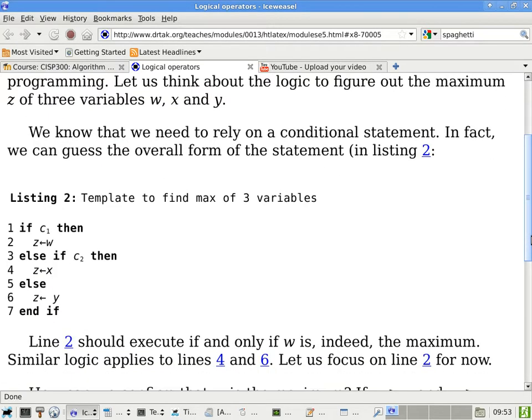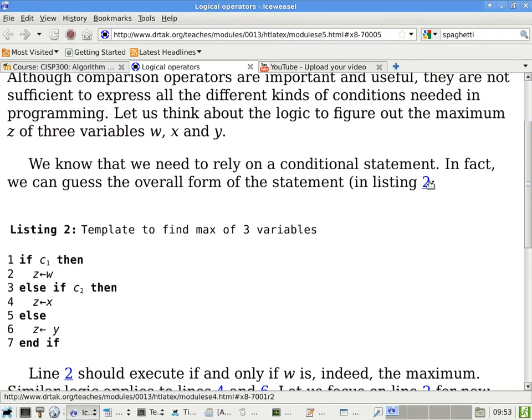Now, let's go ahead and take a look at what if we want to find the maximum of 3 variables, w, x, and y, and put the maximum into variable z. In other words, I'm just extending the logic of the program, the pseudocode that I wrote a little bit earlier, to handle not 2, but 3 variables. I'm coming up with a framework like this, and then we'll talk about what we need for C1 and C2 in order for this framework to work correctly.